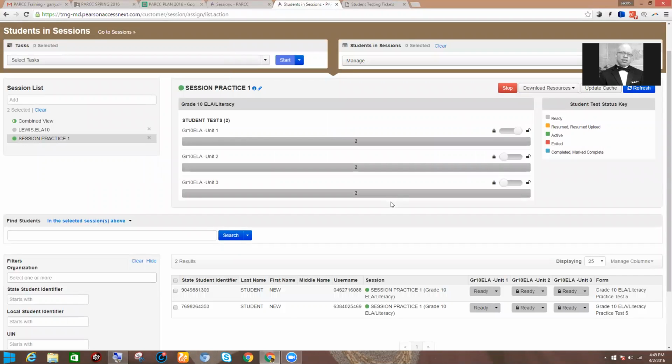This gray now means they're ready. Here's the color legend to tell you what the colors mean. Gray means that they're ready. Once they start logging in, you start seeing it's green. All your students have logged in because here again it's green. It's red if a student has exited, and we'll talk about that, and then obviously blue when it is complete.